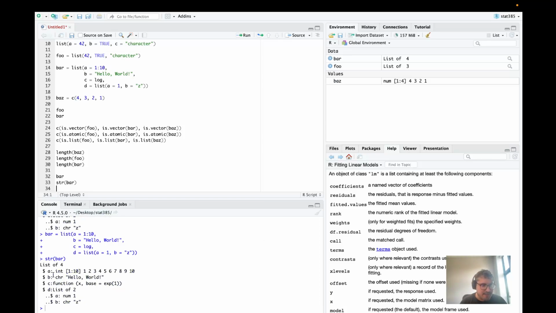It tells you that first element is integer, second element is character. It's not too long, so you can display all the elements of that character vector. Second one, C, is a function, and there's what it looks like. And then D is a list of 2. So bar is a list of 4, D is a list of 2: A numeric 1, B character Z. Cool, awesome.